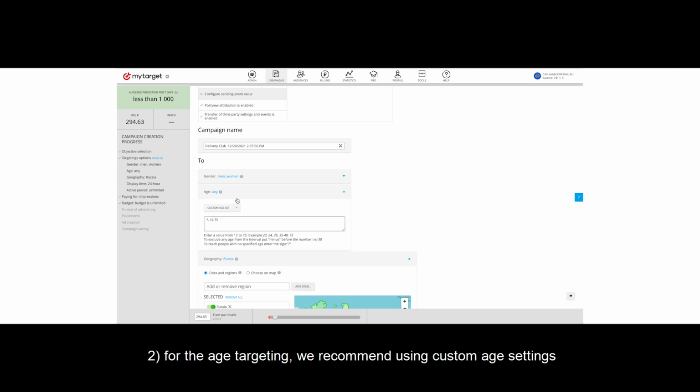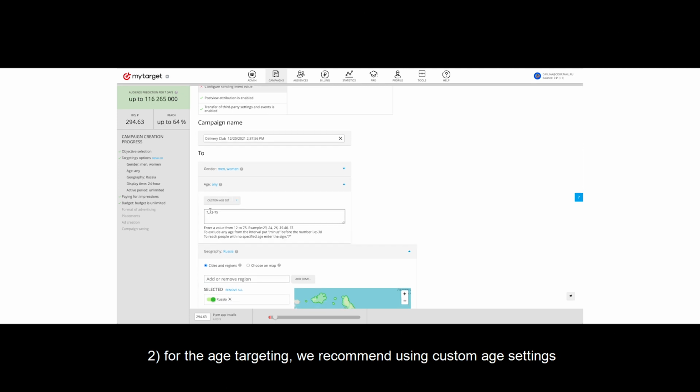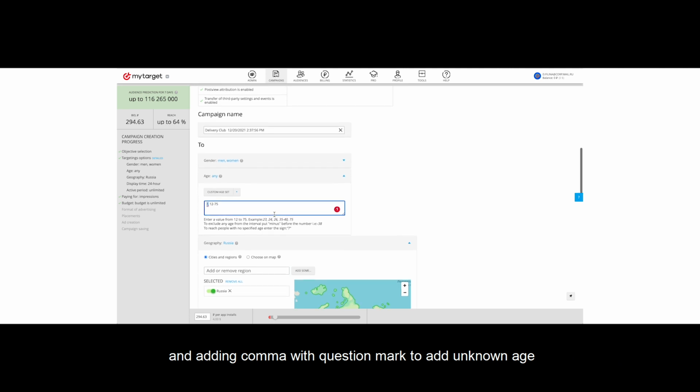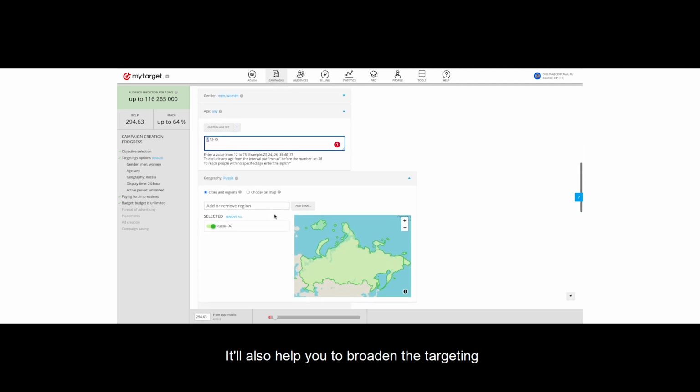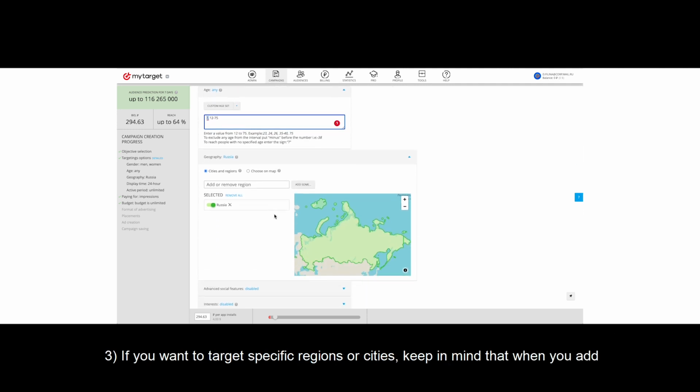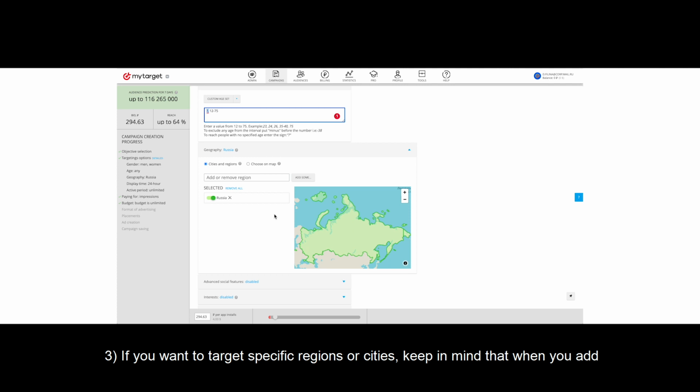For the age targeting, we recommend using custom age settings and adding a comma with a question mark to add unknown age. It also helps you to broaden the targeting. If you want to target specific regions or cities, keep in mind that when you add a region, you also target the cities in this region.